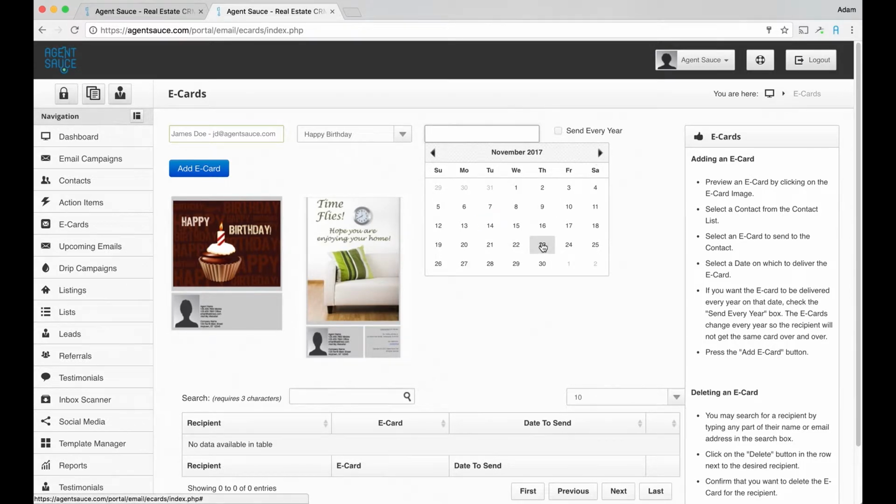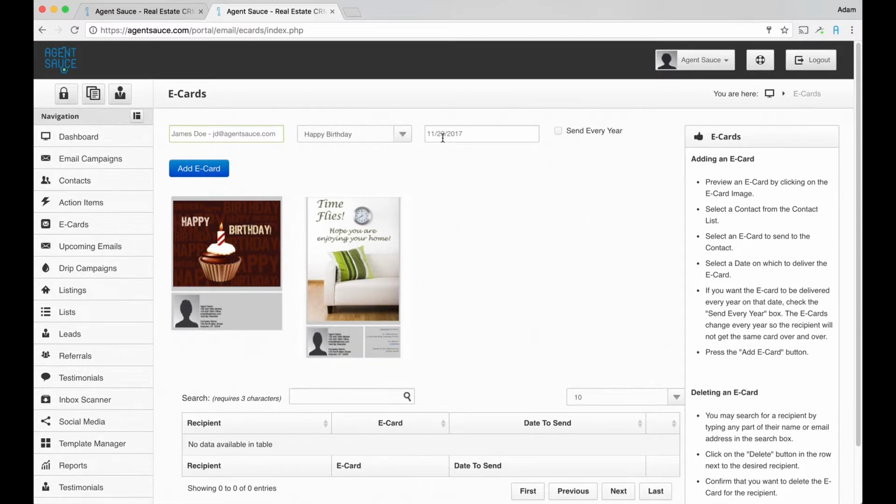You don't have to go back in time in order to select their birth year or anything like that. Just go forward in time because really all we care about is the month and day. And then what we can do is check this box if we want to send it every year. If we don't check the box, it'll go out one time and then it won't go again. If you do check the box, then every year it'll go out on that day at 6 a.m.